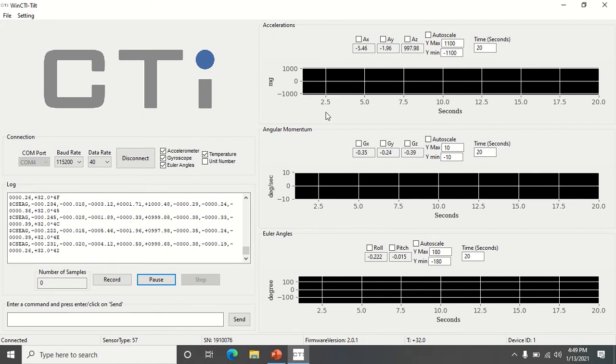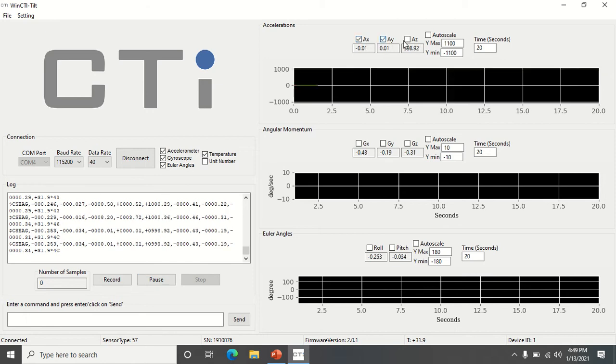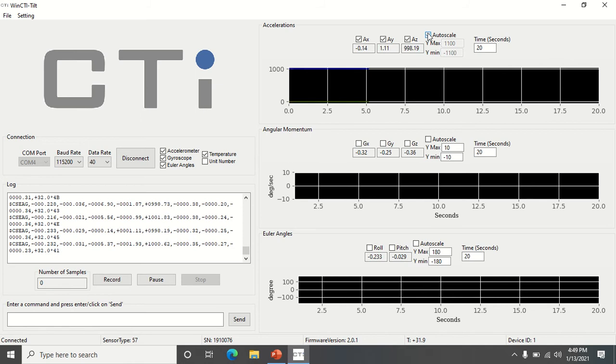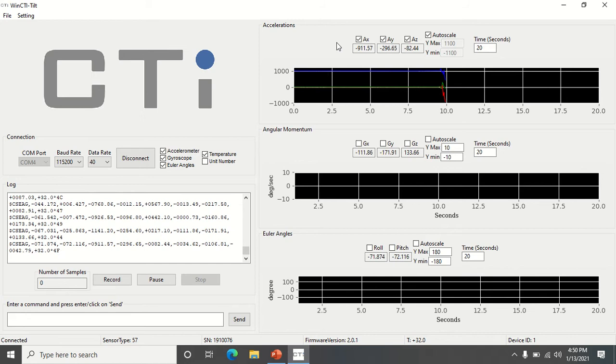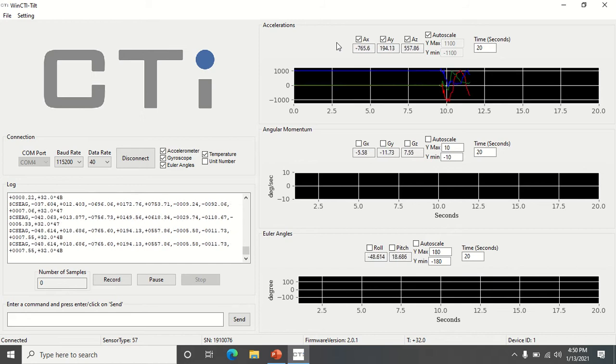So looking at the graphs here, we have accelerations, angular velocities, and Euler angles. For accelerations, we can display the x, y, and z directions. We can also auto-scale our graph so as not to lose sight of any overshoots. Now, if I move the sensor around, I can see all this data being recorded.